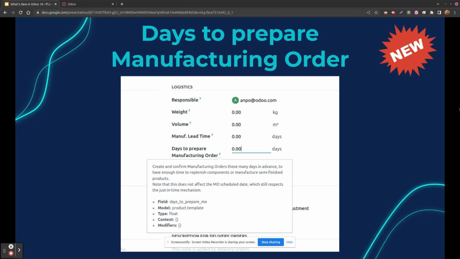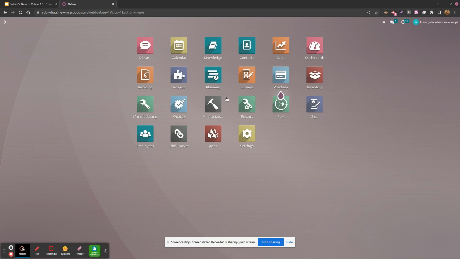Lastly, I would like to introduce you to this new field that we've introduced in Odoo 16, which is the days to prepare the manufacturing order. This field is useful when we have components in our BoM that we need to replenish, or maybe that we also need to manufacture. Basically, it is helpful because it helps us to take into account that this component needs also some time to be replenished to add on top of our manufacturing lead time. Basically, I will show you in our database with a specific example.